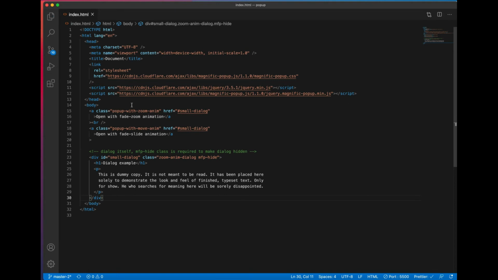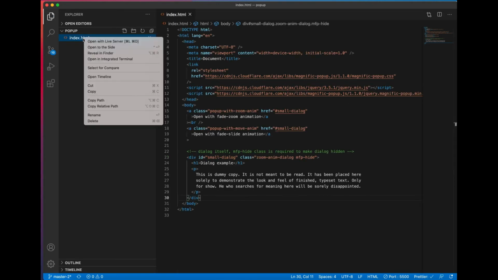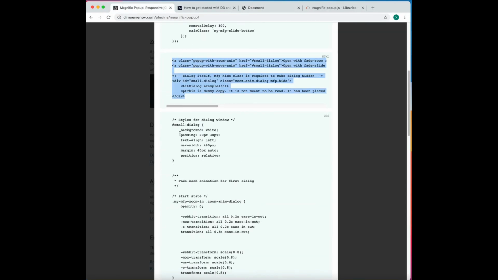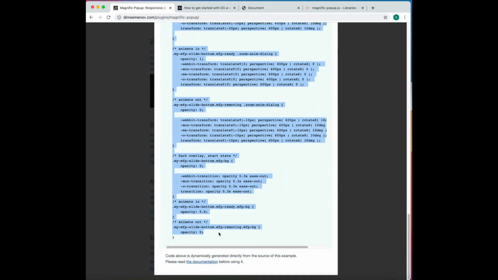And now we can refresh our page and you can see we already got two links, but when you click it, you get nothing because we haven't embedded other stuff. And now the next thing is to copy the CSS code.